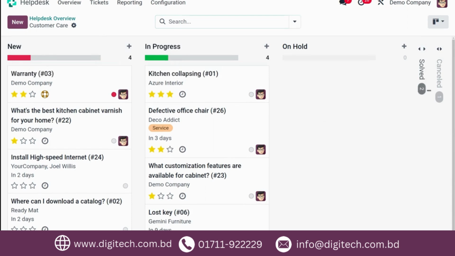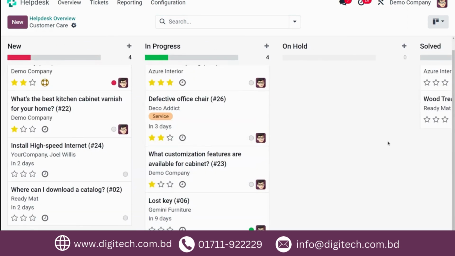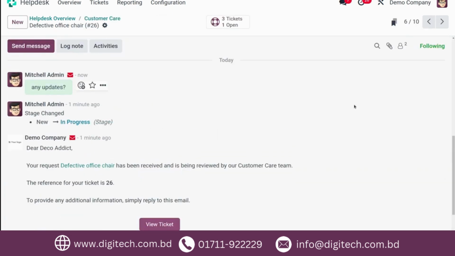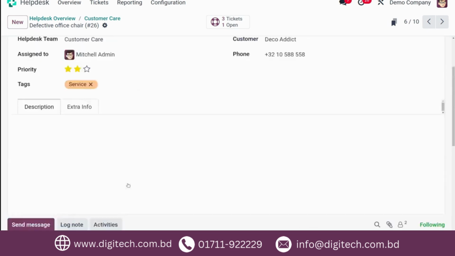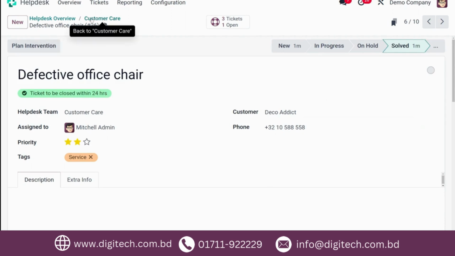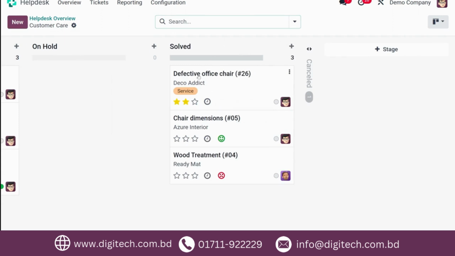This is the defective office chair which we created right now. If you take a look at the log, you can see the message which was put from the customer portal as any updates. So communication can be done through this means. After that, once it's done, you have the option to put it under solved or even cancelled. Solved is the state which we gave. So put it back to solved and then you can see the ticket to be closed within 24 hours. If you go back to the customer care, inside the solved, you can see the defective office chair, the ticket which we have created right now.